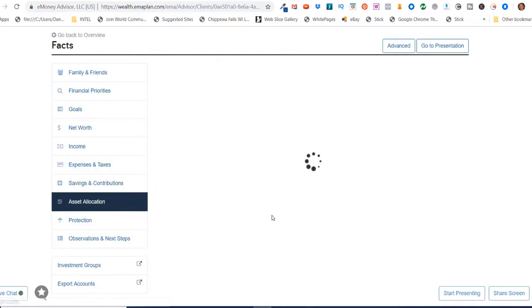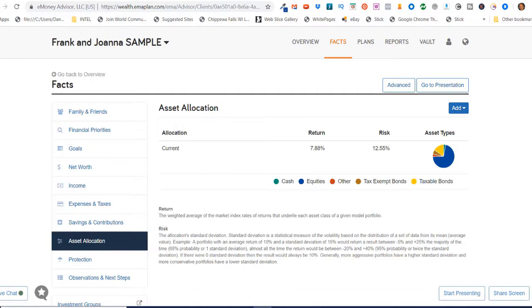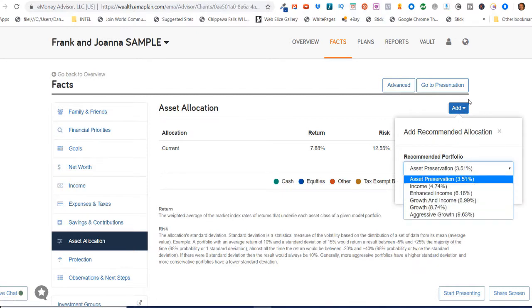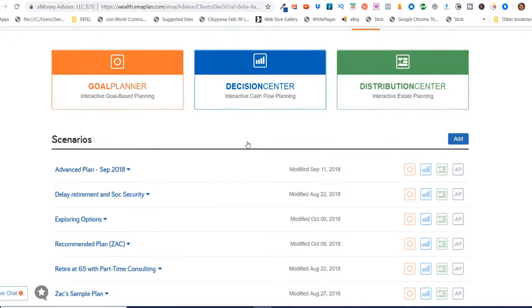If you're working with an existing client, their current asset allocation will automatically flow here. If you're dealing with a prospect, you will have to either send them a risk tolerance questionnaire, which will automatically populate their stated risk level, or you can actually set up a recommended asset allocation just so that you get more realistic output. The planning tab is where I always like to say the magic happens.